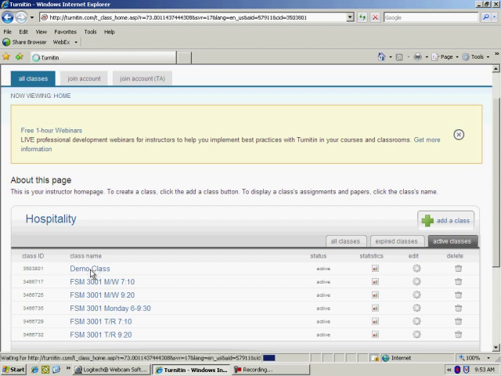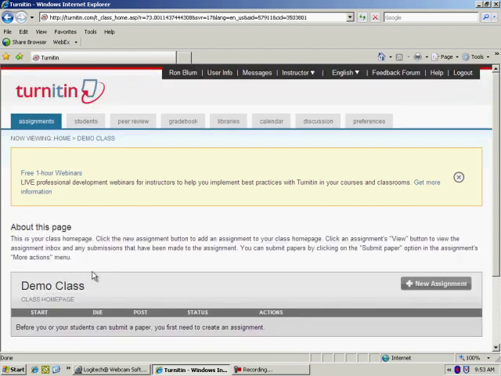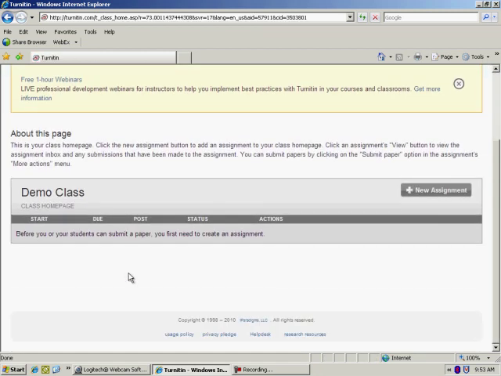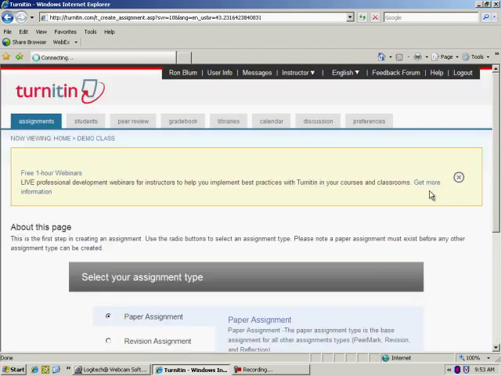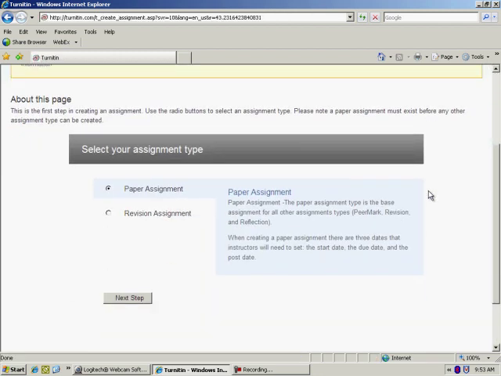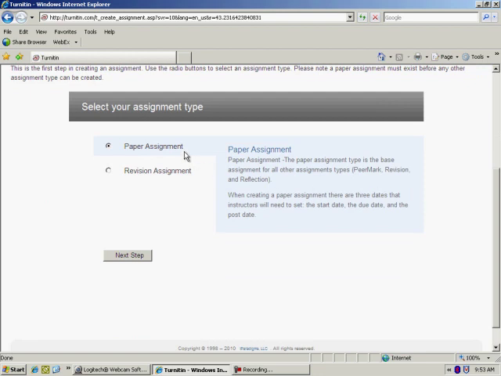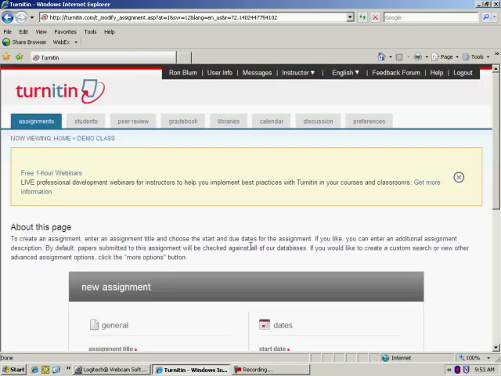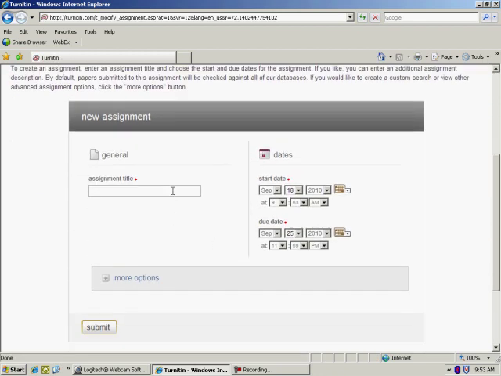Now that we've set up our class, we need to set up some assignments. Click on Demo Class. As you can see on the next page, we do not have any assignments set up. Let's set up the first assignment. Click on New Assignment. We're going to call this a paper assignment. Click Next. This is a general assignment. I'm going to give it a name of Term Paper.